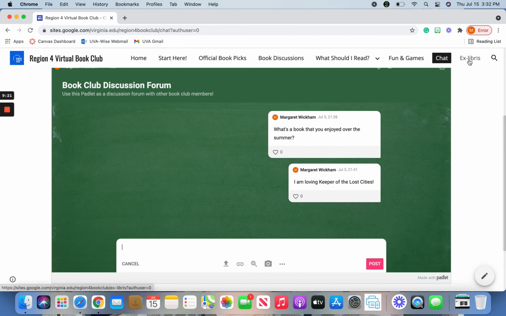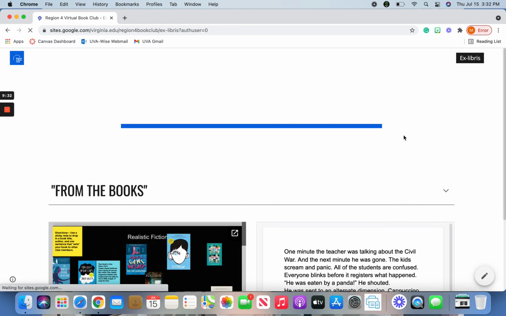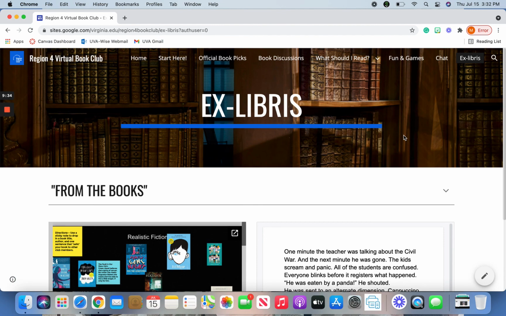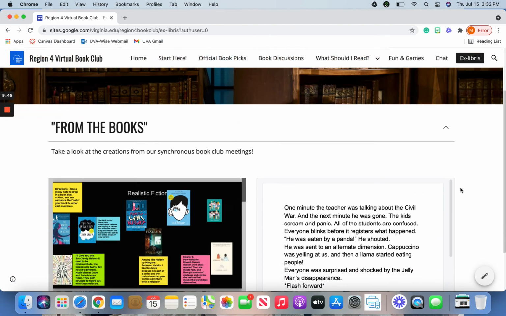And the last one is probably my favorite page on our virtual book club site. It's called Ex Libris. And that means from the books. I thought that would be a cool way to, and you'll notice it's got like a secret doorway here through a bookshelf. This would be where I might put our deliverables or our creatives from our actual live book club meetings.